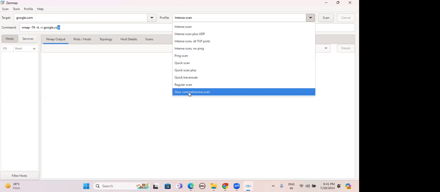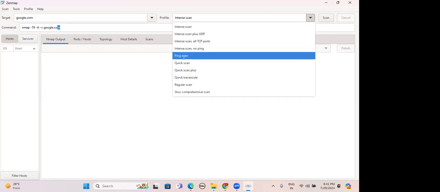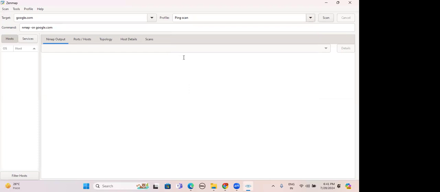First we can go with a basic one, for example ping scan. Ping tells whether the opposite device is up or down, active or inactive, online or offline. So what is meant by up or down? Whatever system we are trying to access, whether it is active.